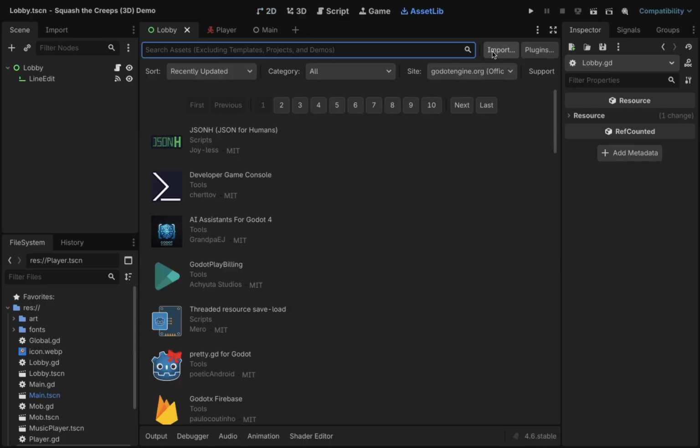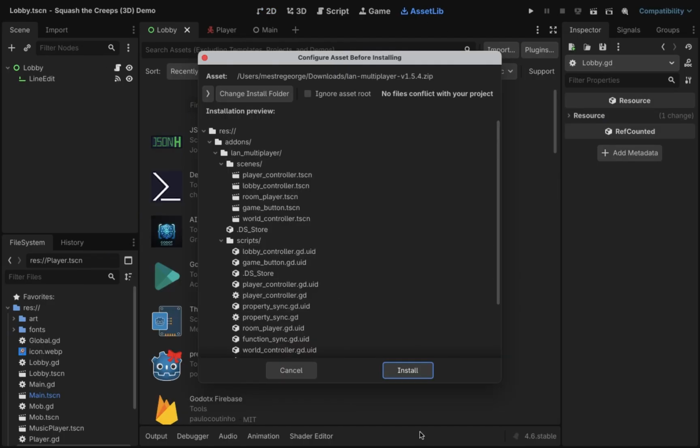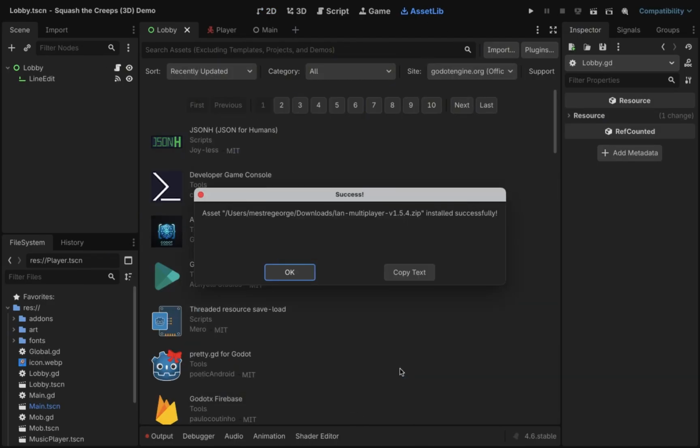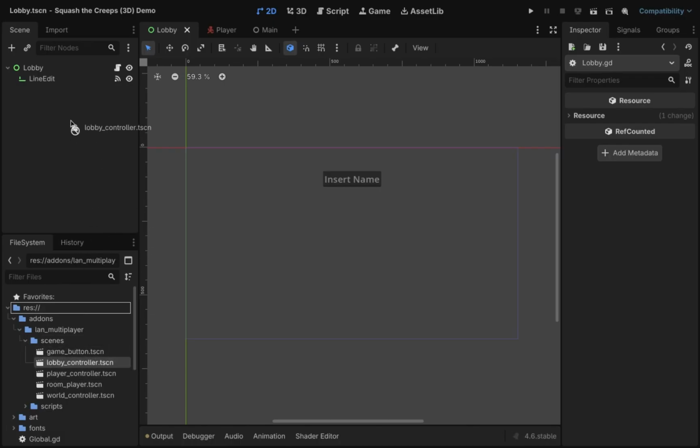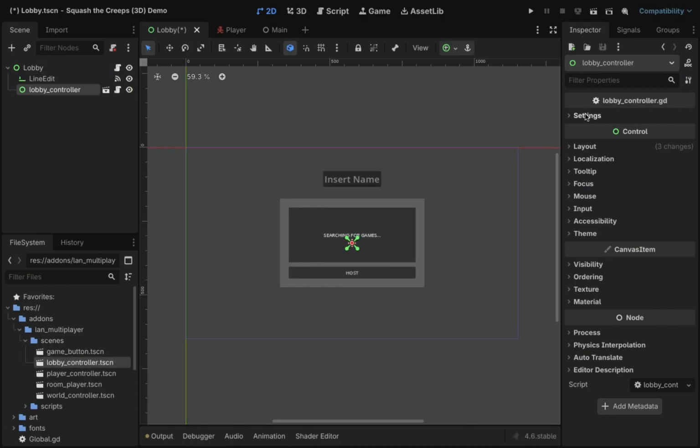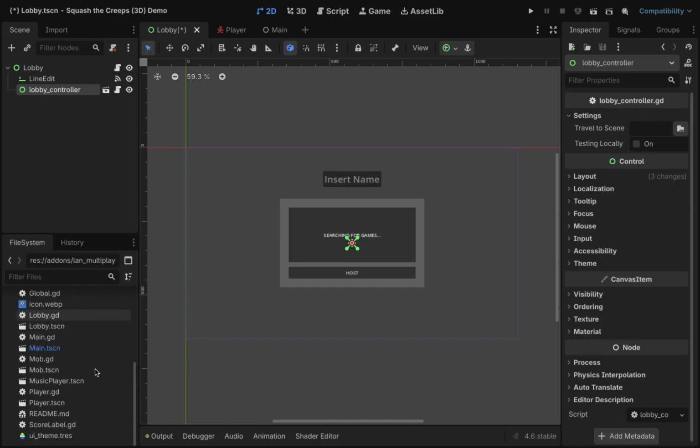First, install the plugin from the link in the description. Once that's done, add the lobby controller to your lobby. Add the scene that you will travel to. If you're running two scenes on the same computer, turn this on.